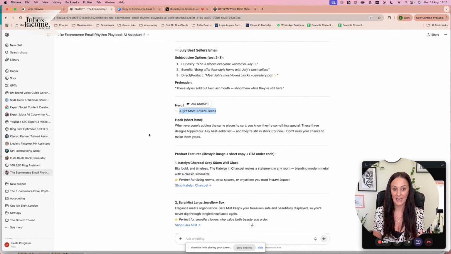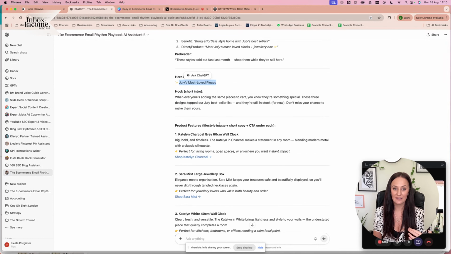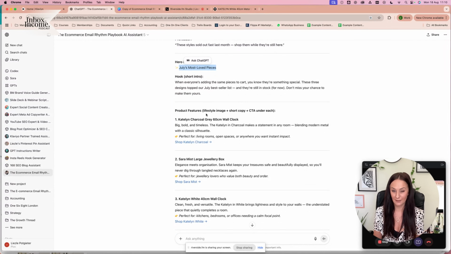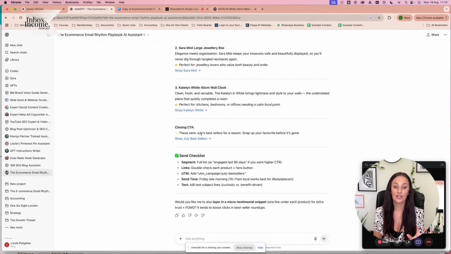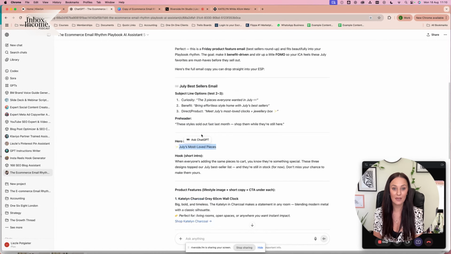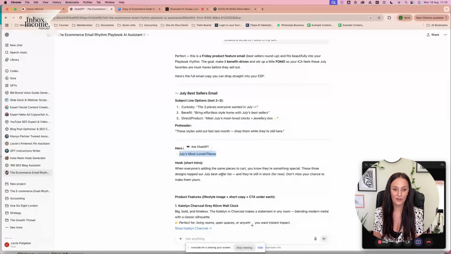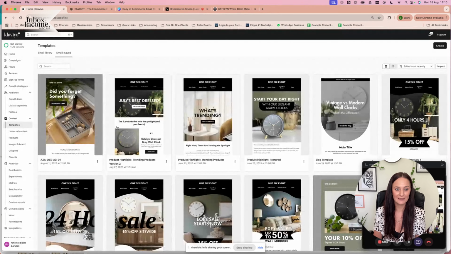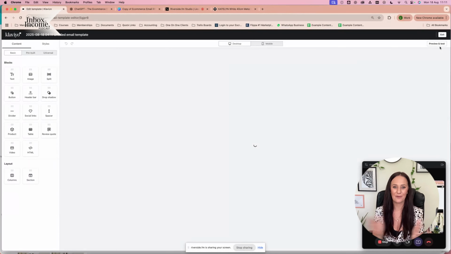Okay. So I can see a hero image here. We need the product features, which is a lifestyle image, short copy and call to action button, the closing CTA as well, and the hook, which is text. Okay, so I'm going to open up my template builder in Klaviyo. And as you can see, I actually already did this, but I'm going to do it again from scratch for you so you can see exactly how I do it.